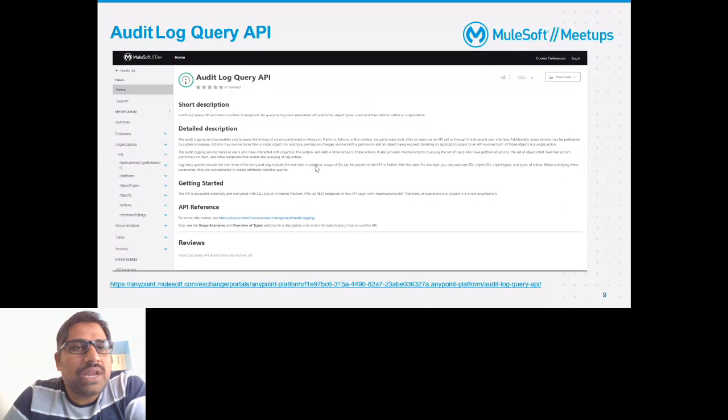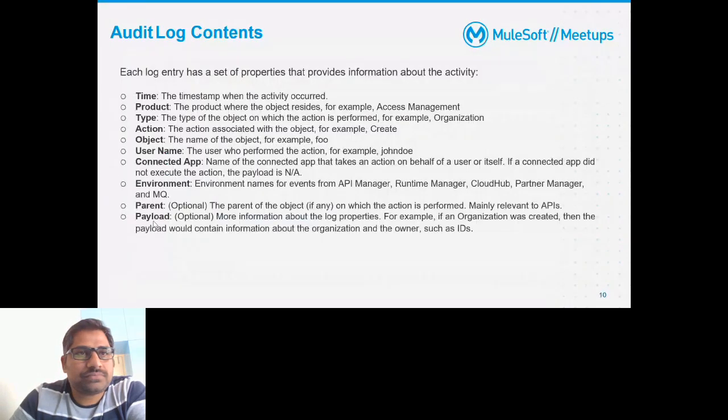This is the documentation for the audit log query API. When you go to the MuleSoft documentation, I've given the link here. You can log in and see the short description: it provides a number of endpoints for querying the data associated with the platform objects. Here we can see a lot of endpoints, and for more knowledge, we can go through the MuleSoft documentation.